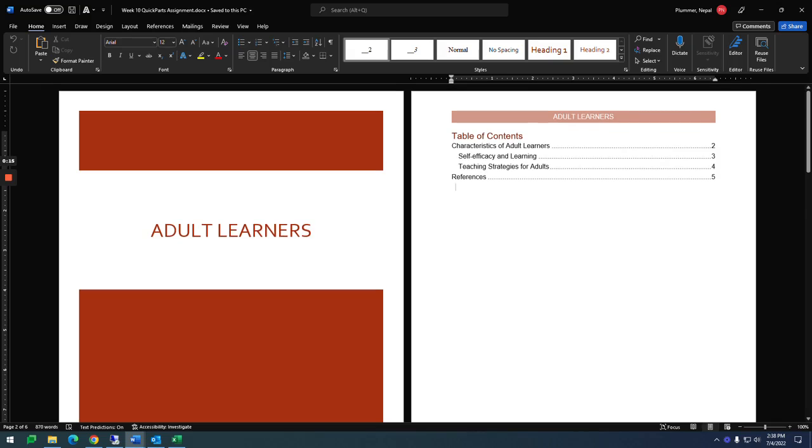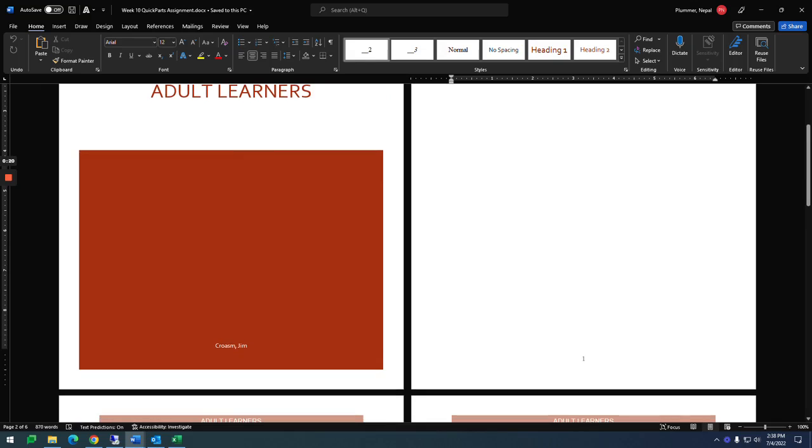On the week 10 assignment where you have the Roman numeral for the table of contents page, it's pretty simple, and then it's also complicated if things don't go right. So I'll do the simple.